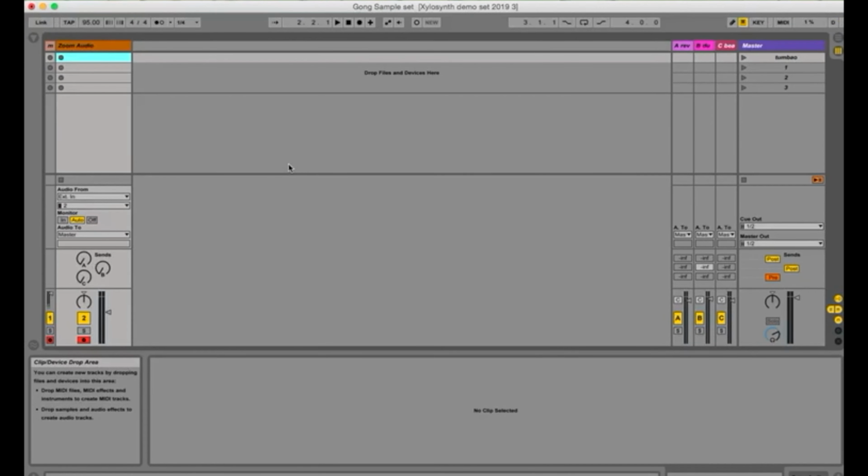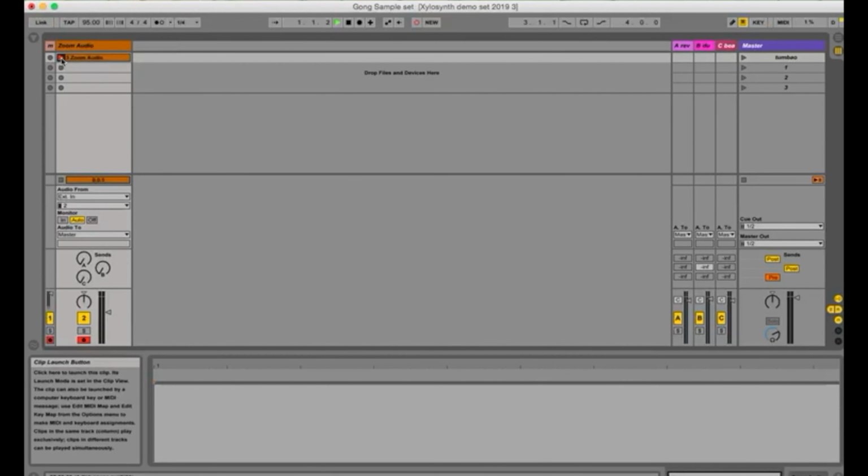Alright, so we are going to take those gong sounds and we're going to put them in Ableton Live here and play them on the Xylosynth. So I'm going to show you how you can sample that and do that. The first thing we're going to do is select our track here. We're using this audio track and we're going to arm it. So we've done that, and then we're going to click this little button right here and record that sound.